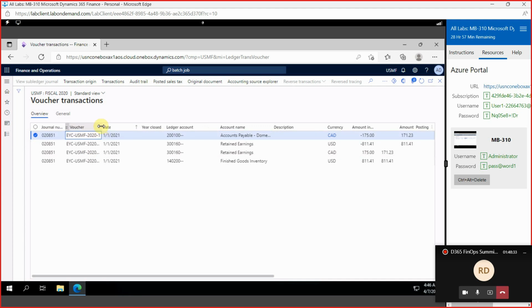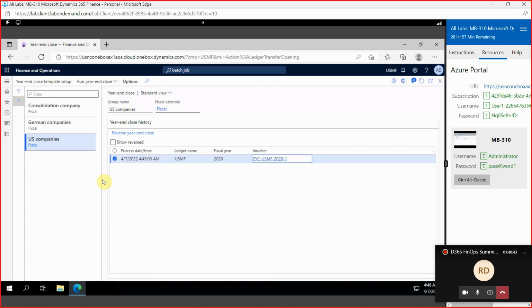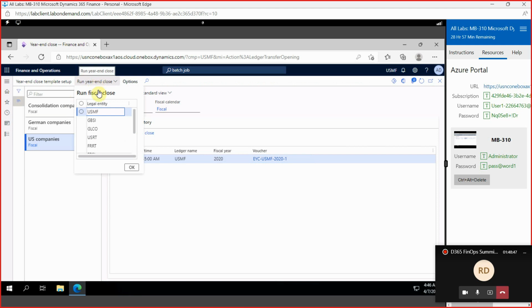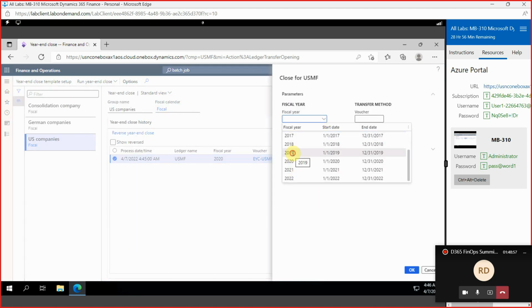So you see here the voucher number. As I told you, the voucher will be prompted when you are creating this year-end close. So as simple as that. You run the fiscal year, you select which one. Even if I select the USMF again, you can always run the same many times.